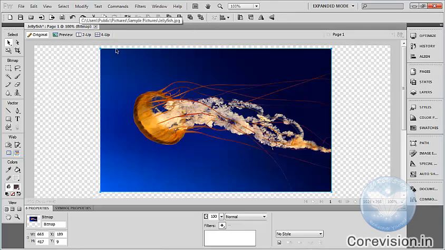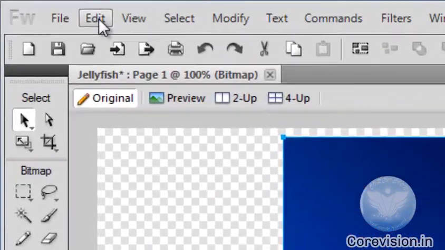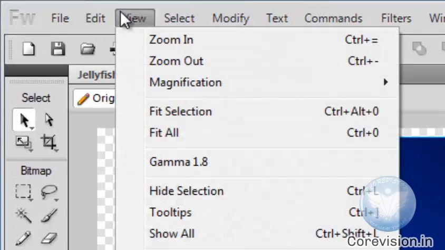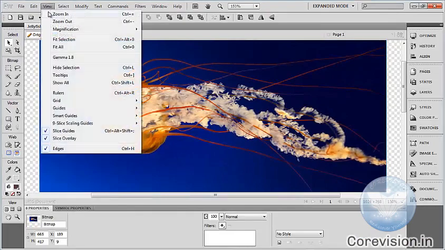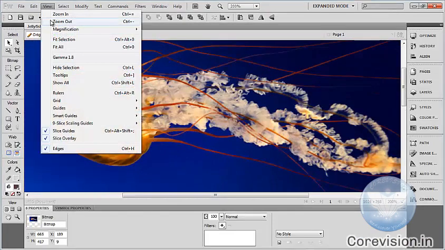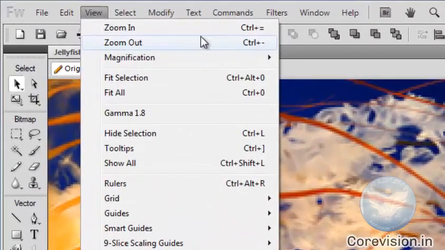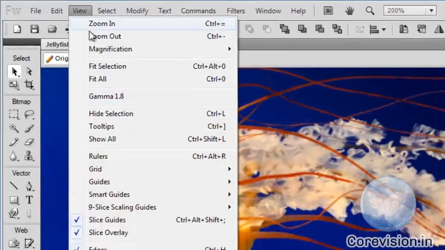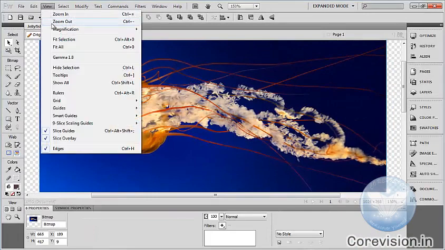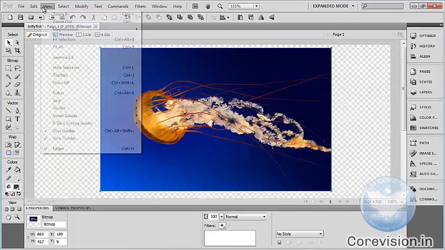Now let's take a look at the View menu. The first option is Zoom In. You can zoom in on the particular image, and you can also directly press Ctrl and equals to zoom in, or Ctrl minus to zoom out, which is the direct method.